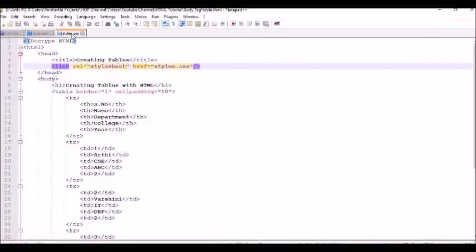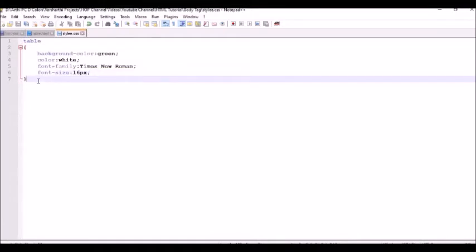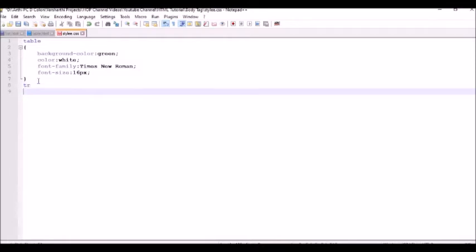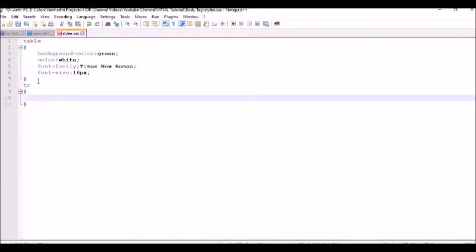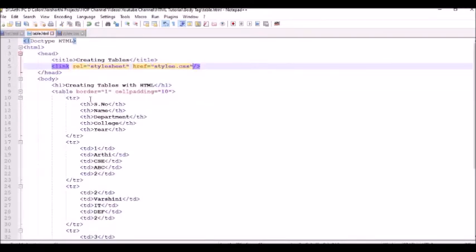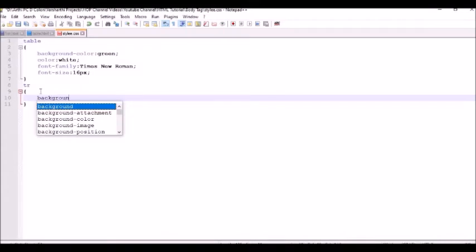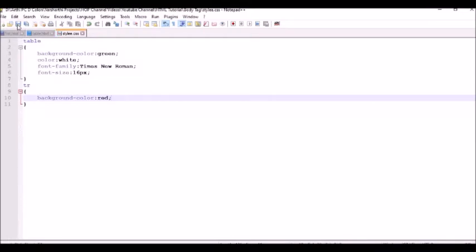Then if you want to add some particular design options for your row and column, you can do that with the help of tr. So here when we use tr, all the rows will become green. For example, I am using tr here and background color as red.